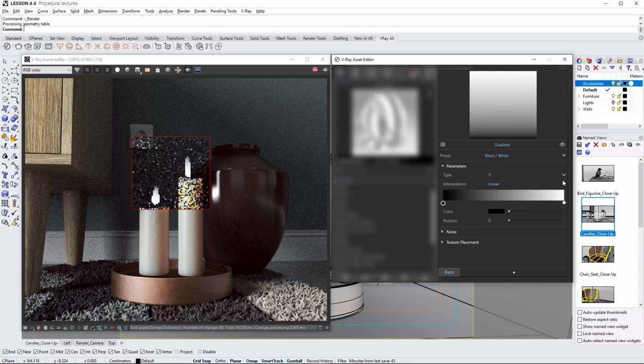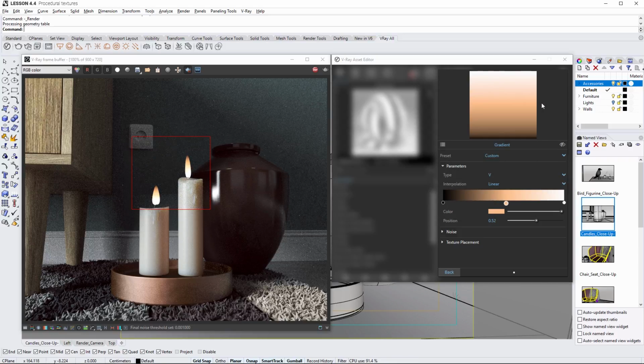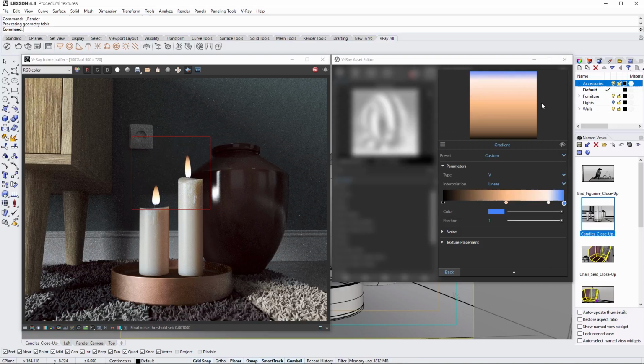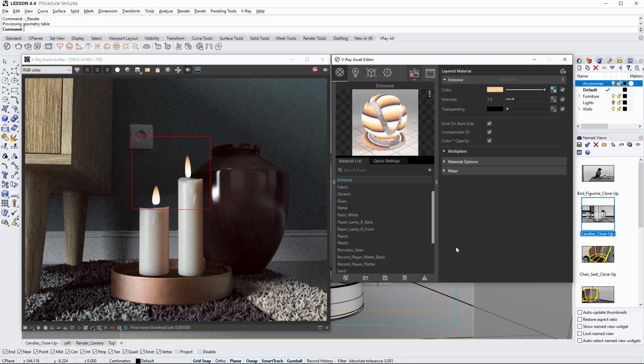Change the type to V, and then set a middle control point to a dark orange color. Add another control point near the right end. Next, set the rightmost control point to a saturated shade of blue. Lastly, for the leftmost control point, set this tip to a dark red color. Return back to the settings and now add a texture map for the transparency.